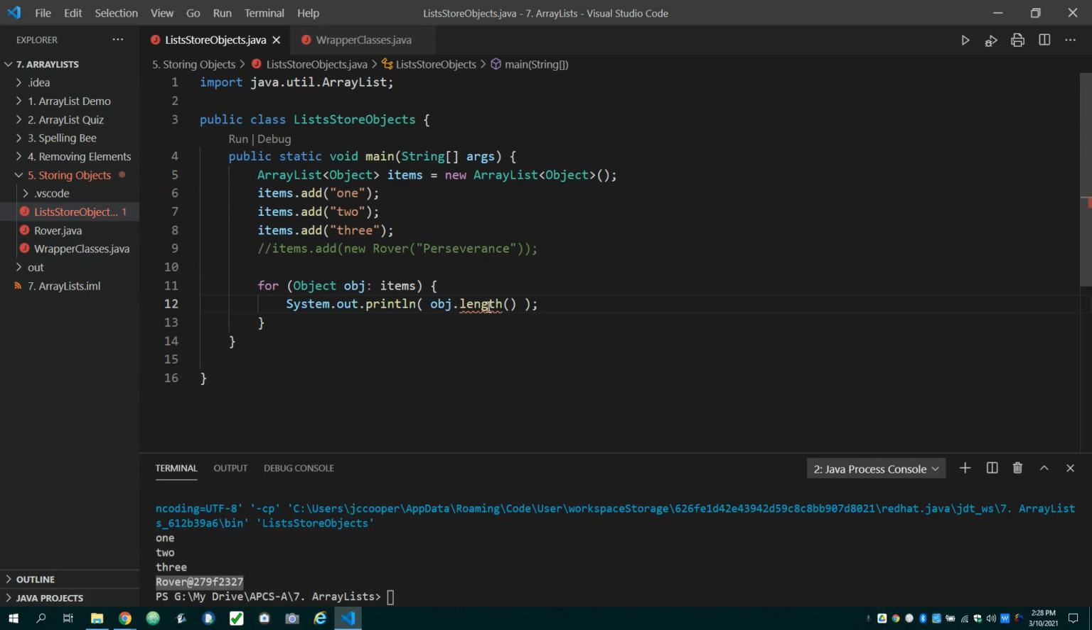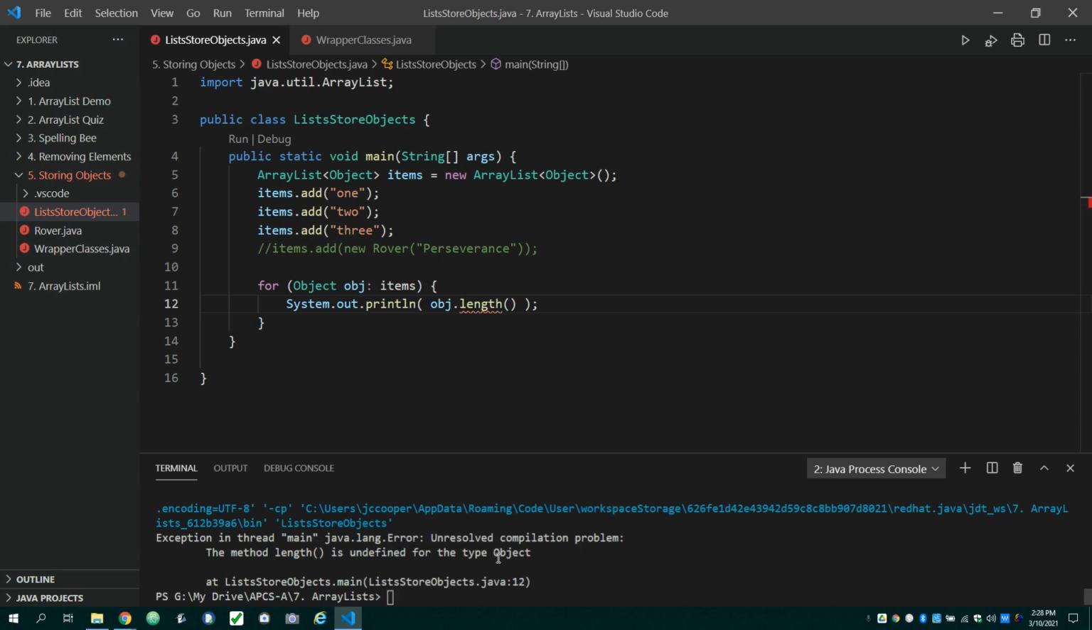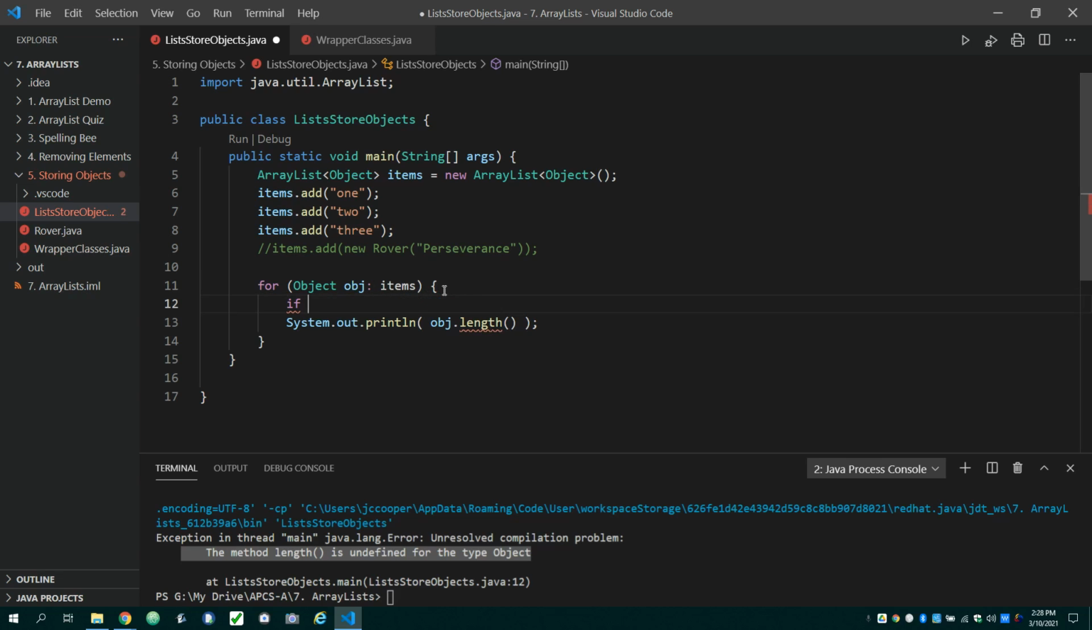All right. So when we look at the error here, it says length is undefined for type object, so we can't do that. Now, I suppose we could do some casting. So I could say if obj, and this is not code to memorize, I'm just demonstrating.